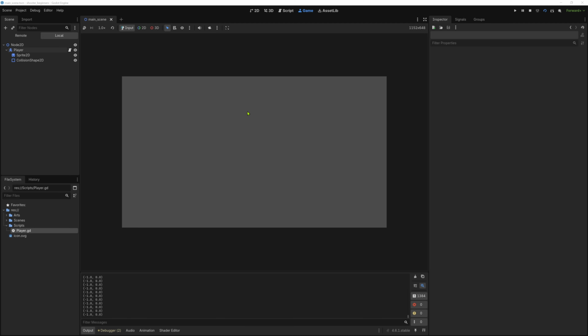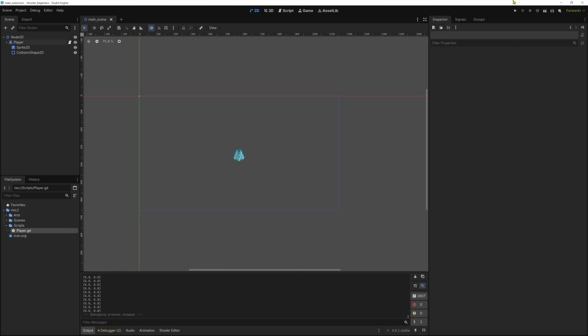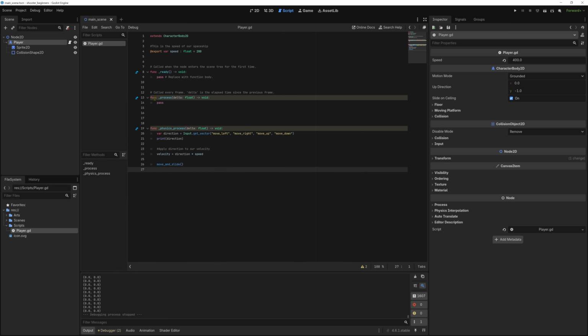So we're not gonna use any following camera right now. So we need to set up some boundaries. To do this, we need to open our player script. Below your move and slide, the function that moves your character body, we can create a new variable and we can call it screen size.